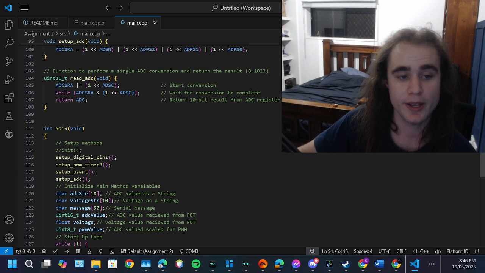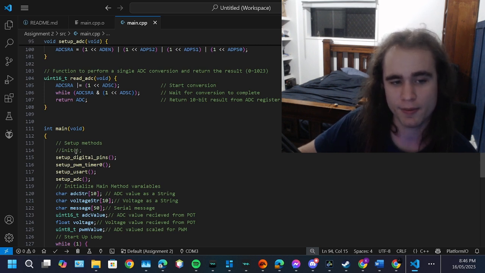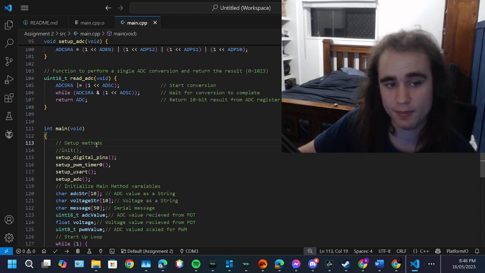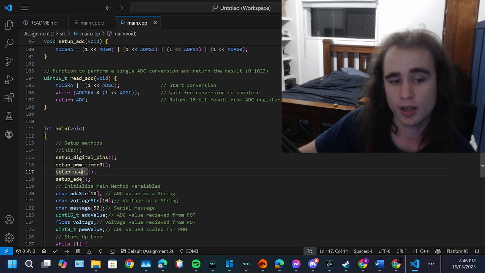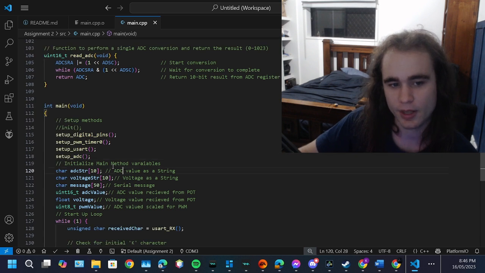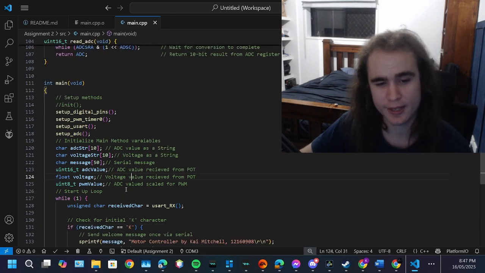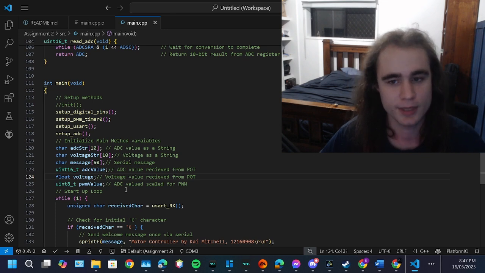And moving on to the main method, this section here is commented out since it's only used for the Arduino in the Tinkercad simulation, and it's not needed for the physical Arduino. So we set up the digital pins, the PWM timer, the USART, the ADC. And then we have some main method variables: ADC value as a string, voltage as a string, the serial message, the ADC value received from the potentiometer, the voltage value received from the potentiometer, and the ADC value scaled for PWM.